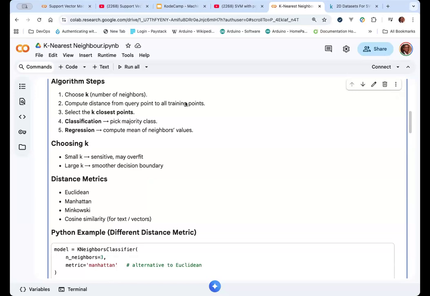So when you compute the distance, you select the K closest points, right? Like we said. And when you select those K closest points, you now do the classification and pick the majority class. So like we said, in that case, the majority class was the blue class because the blue had 4 elements while the red had 3. If it is a regression problem, then you calculate the mean of the values from those K nearest neighbors.